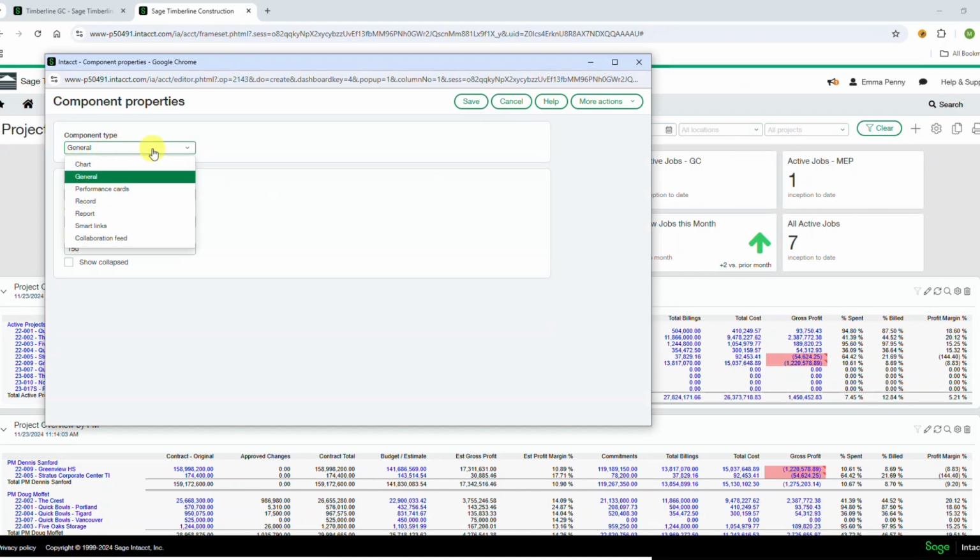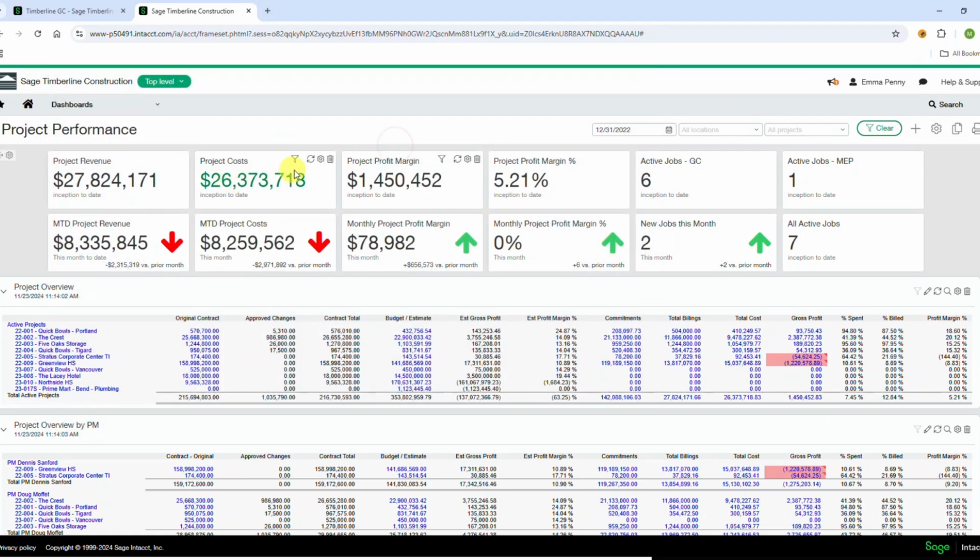Components are also known as widgets. So you can see here we can add a chart, a general component, performance card, record, report, smart links, and collaboration feed, which is Intacct Collaborate, which is the social media of Sage Intacct. But instead of creating a new one today, I'm going to show you one that is already set up.